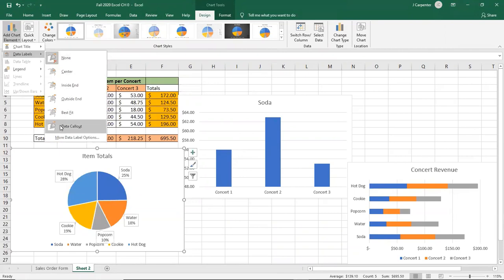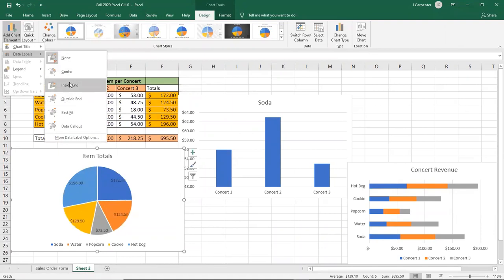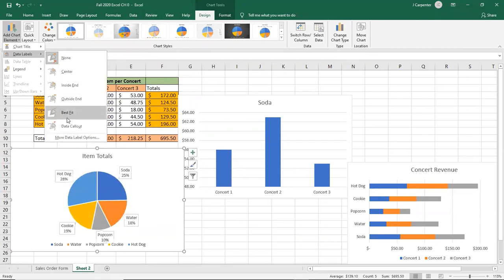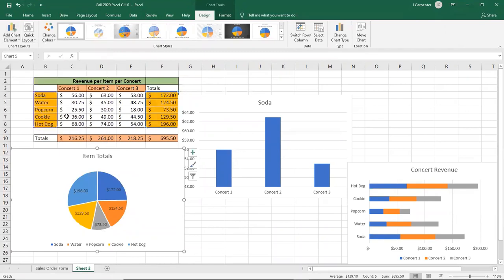None, well, definitely not that one. Data callout, best fit. Well, I don't think the one in the textbook looked like this. So maybe we go with best fit. That's about what it looks like. You might say center, and that's close, but the one for popcorn looks not perfect. So I'm going to go best fit. This is just personal choice. But uh-oh, those are the specific dollar amounts.